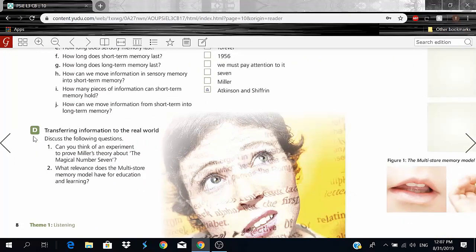Here we have D. Transferring information to the real world. Discuss the following questions. Can you think of an experiment to prove Miller's theory about the magical number 7? And we talked a little bit about Miller's theory about the magical number 7 and how every time a piece of information or memory from sensory goes to short term, another part of memory from short term just falls away. Okay? So what do you guys think can be a good experiment or research to prove Miller's theory? So what do you guys think?